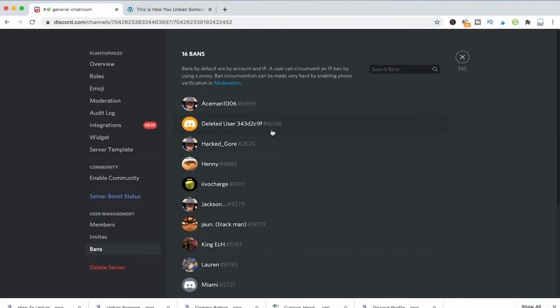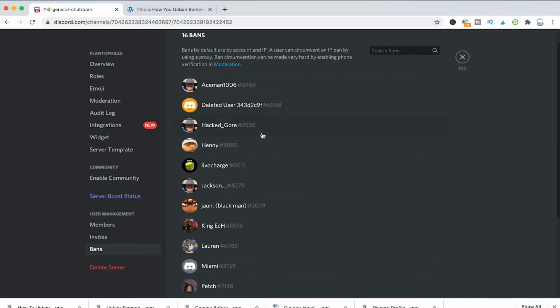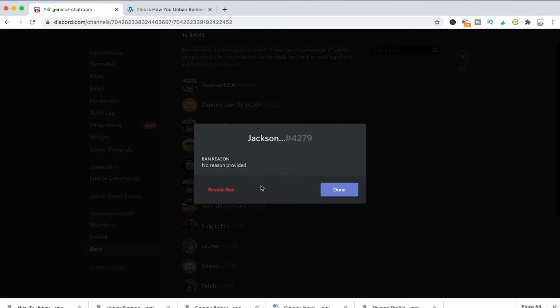Now to unban certain people or just one person, just click on the name of the person that you would like to unban and then click on Revoke Ban. Once you've done that, that person will be an active member again of your Discord server.